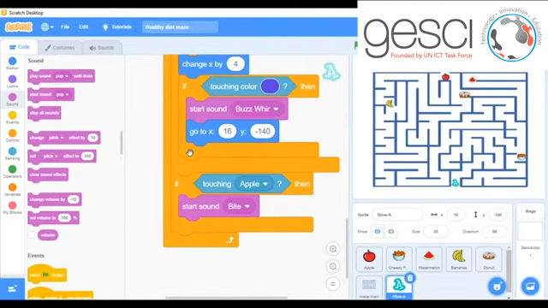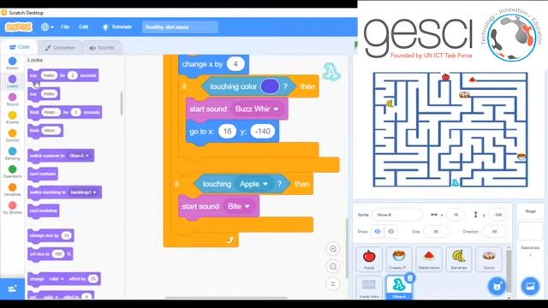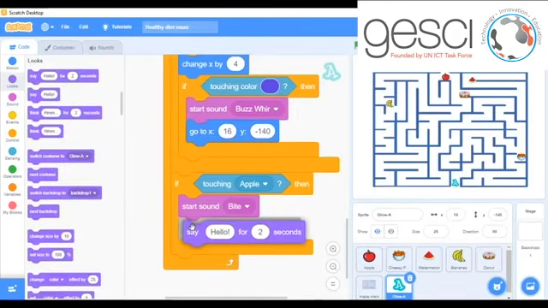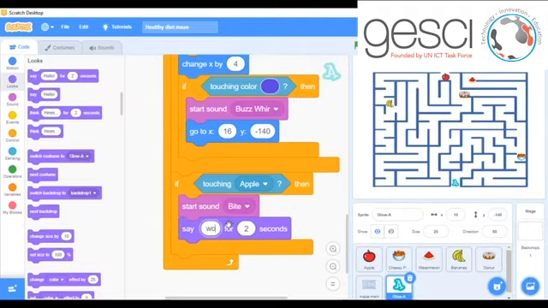Feel you're biting an apple. So we make a sound. Then maybe we can even say how sweet it is. So we can add some, say here. So we say, let's say, wow, it's yummy, for 2 seconds. And then now we have to introduce something else here.